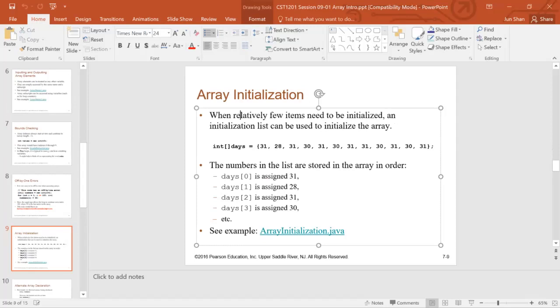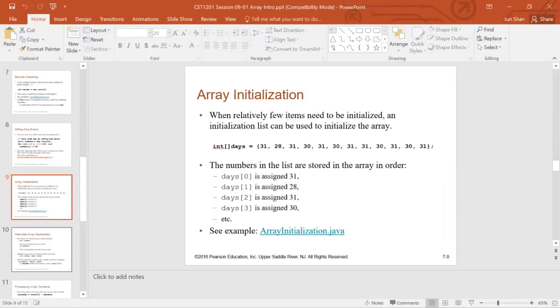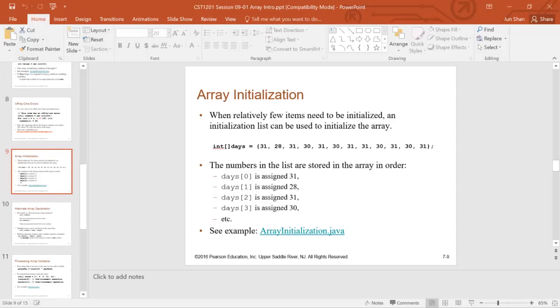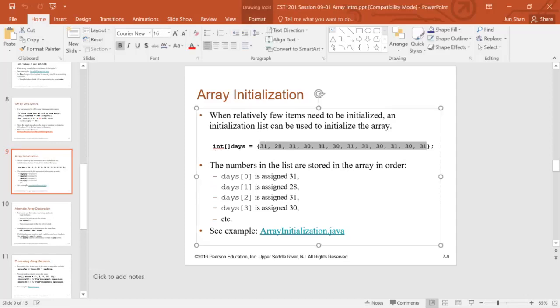So when relatively few items need to be initialized, an initialization list can be used. You can do it this way. So element 0 is 31, element 1 is 28, element 2 is 31, and element 3 is 30, etc., etc. Apparently, you will recognize what this means, right? This is the list of days in the month.